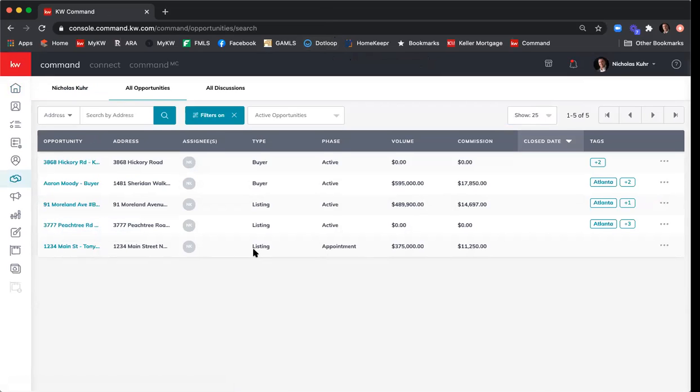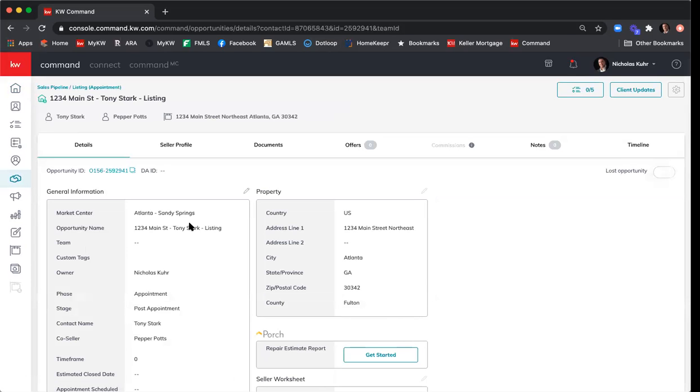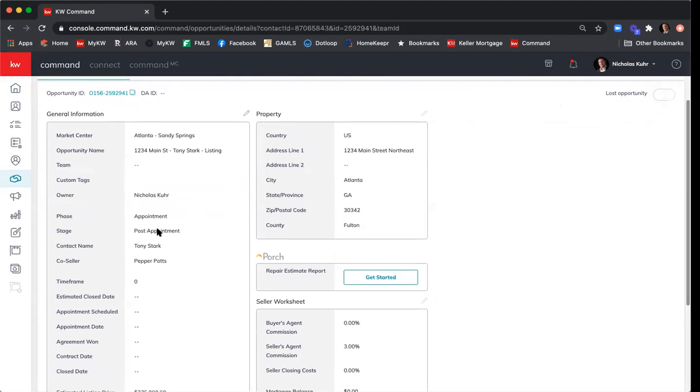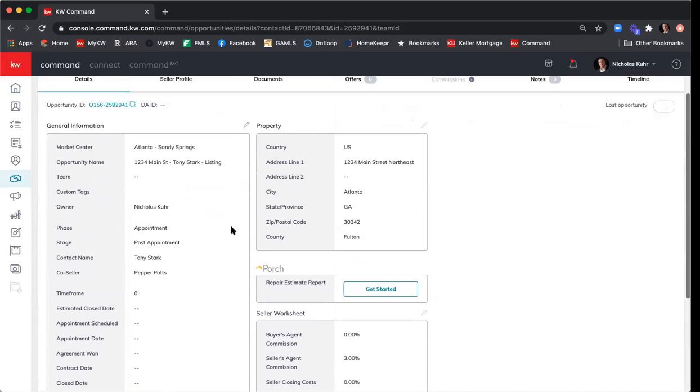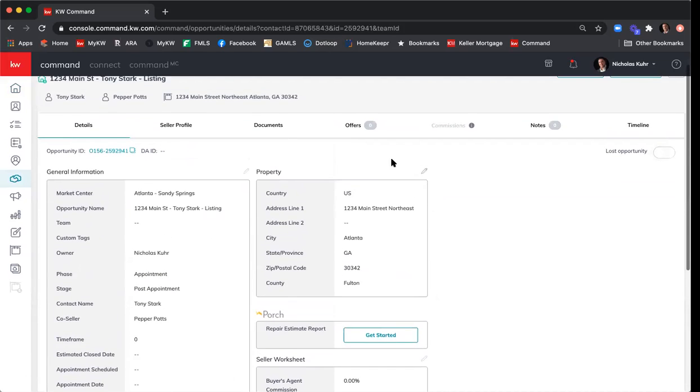I set it up as a listing. I'm going to walk through how to set up a listing because the disclosure forms within DocuSign, I want to walk through how to use those because it's kind of confusing and different than .loop. So I'm going to click on my opportunity. You can see I filled in all the information here, my contact names, my estimated list price, and I also added the property information over here.